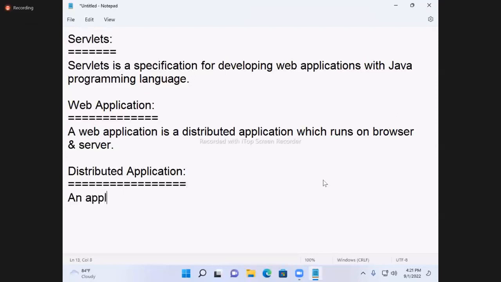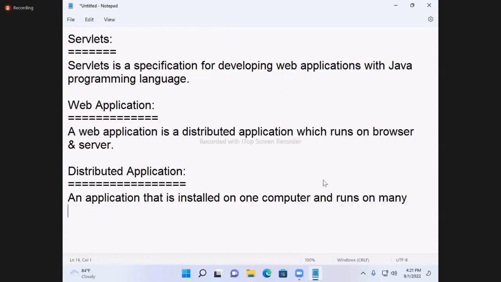Next, distributed application. An application that is installed on one computer and runs on many computers is called a distributed application.